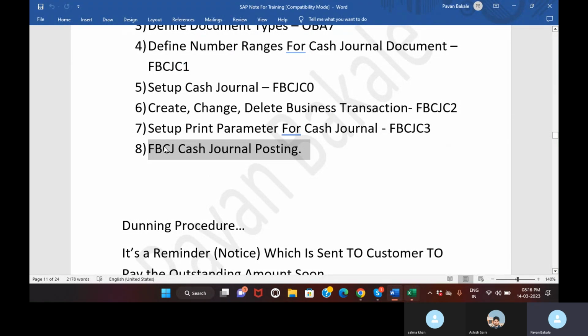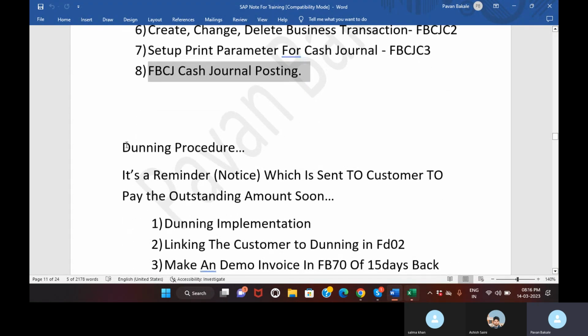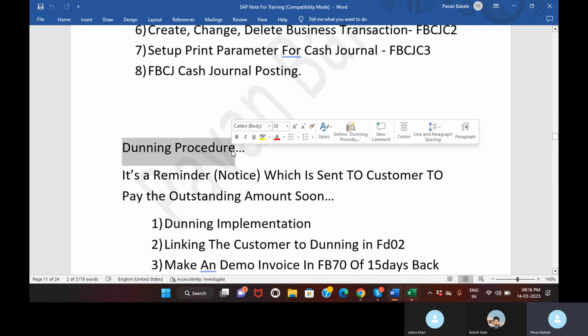This is the last topic we completed in our session. So today we shall start with our next topic, that is called the Dunning procedure. Okay. So what exactly is the Dunning procedure? What is meant by Dunning? What does the name Dunning mean?